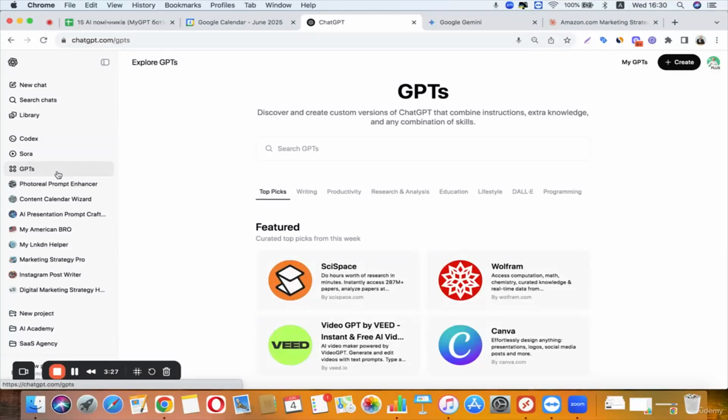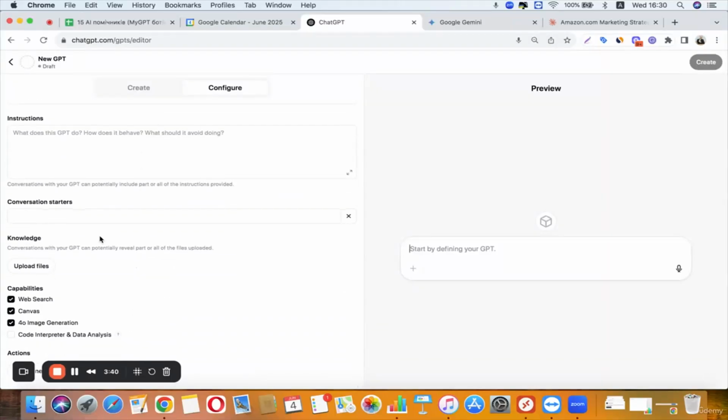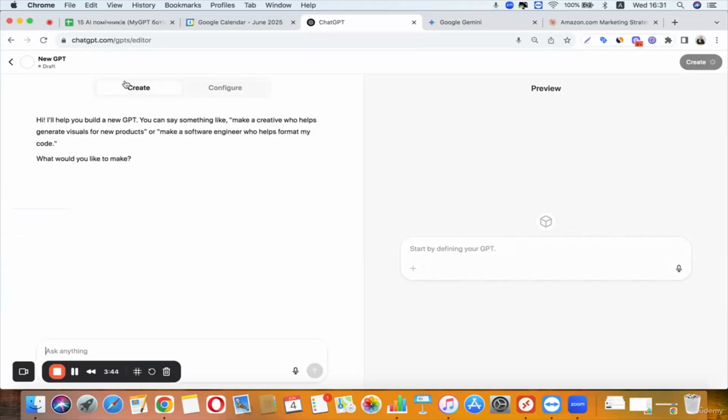What is the right way of working with MyGPTs? You need to create your own. So you go to creating, and here you have a few more options. You have the possibility to configure it: write the name, description, instructions, conversation starters, knowledge base, etc. And you have another, more valuable option. You have the possibility to create it in chat. I usually create in chat, and after that go to the configuration and add additional details.